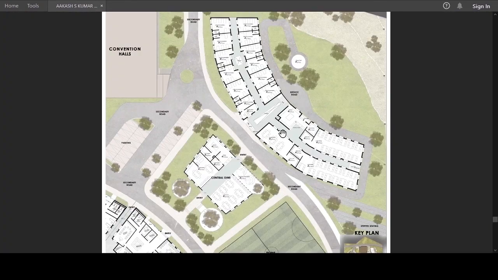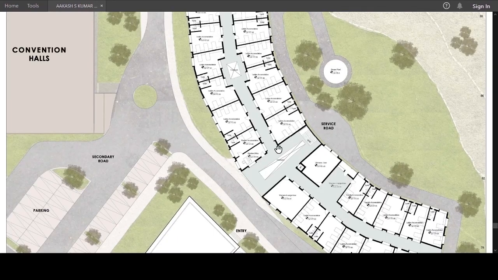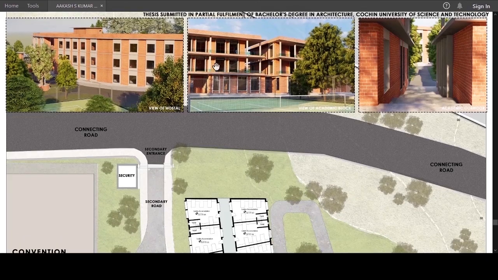And this plan shown is of hostel building. This is a ground floor plan. The hostel is designed for 200 individuals. The ground floor areas are reserved for faculty housing, and this is for mess hall and kitchen. This is the first floor of hostel. The first floor is reserved for ladies accommodation, and this is the view of campus.